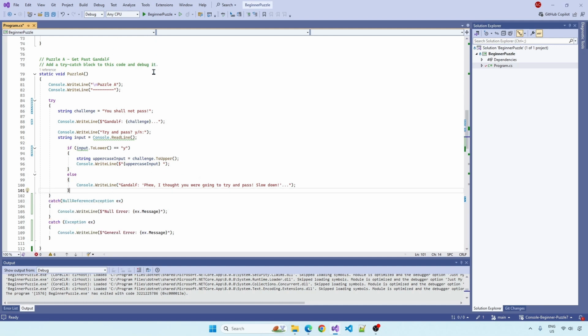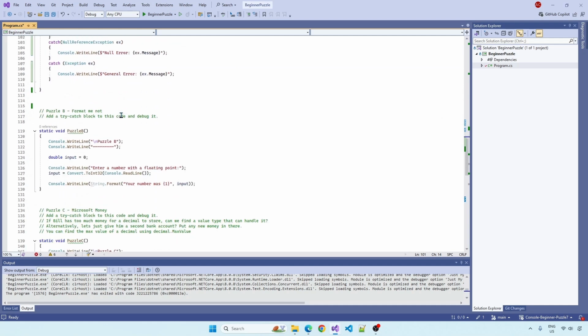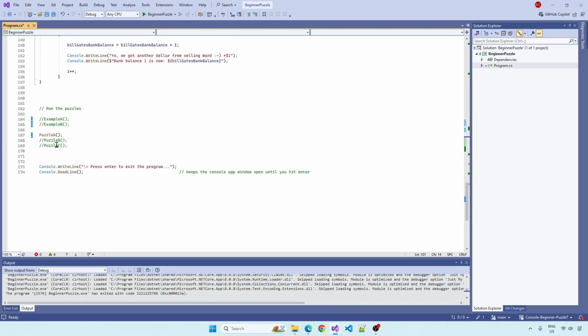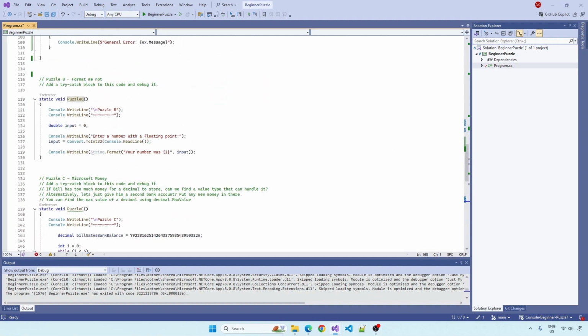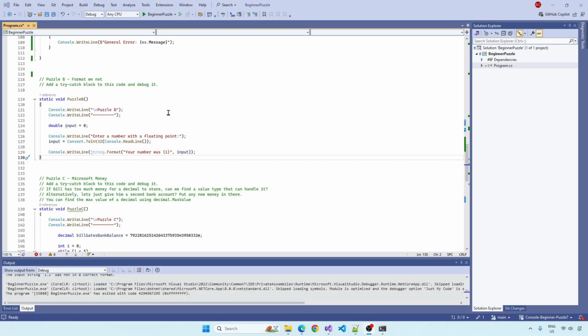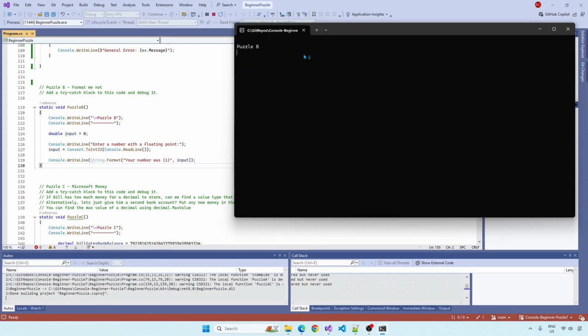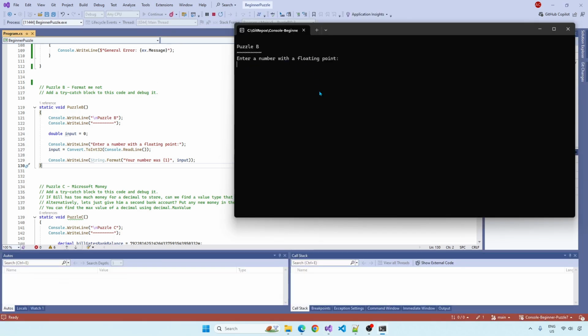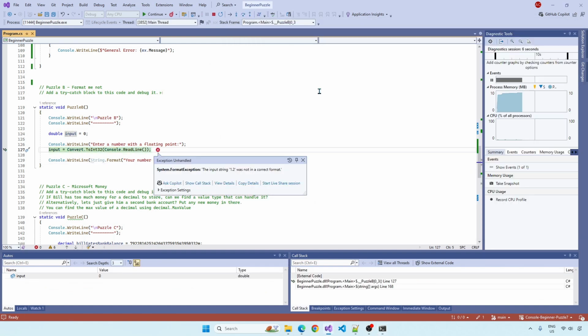Again, the main aim was for you to learn how to use the debugger. Let's get puzzle B sorted down the bottom. Let's make it active. Comment out puzzle A. Let's just try running it, see what happens. Enter a number with a floating point, 1.2. System format exception. Not in the correct format. So it stopped me right here.